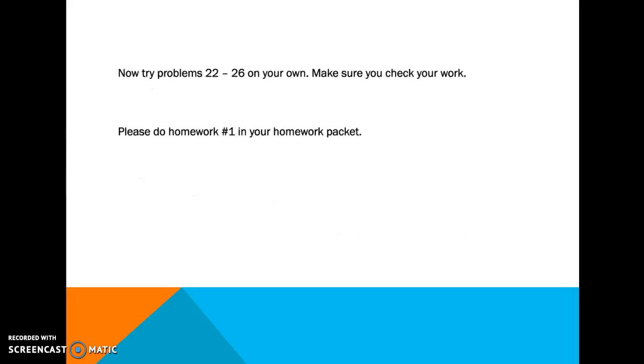Now, why don't you try problems number 22 through 26 on your own. Make sure you check your work by using the FOIL method. Once you use the FOIL method, if you get back to the original problem, then you know you got the right answer.